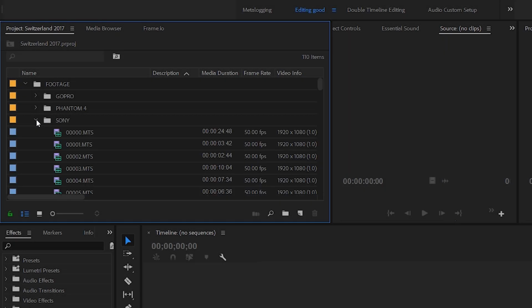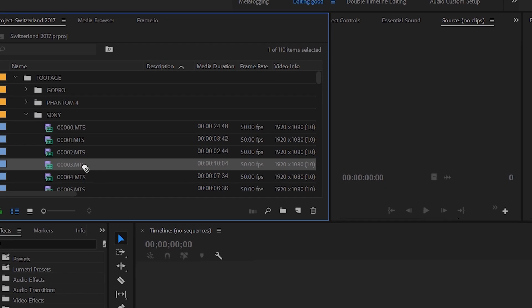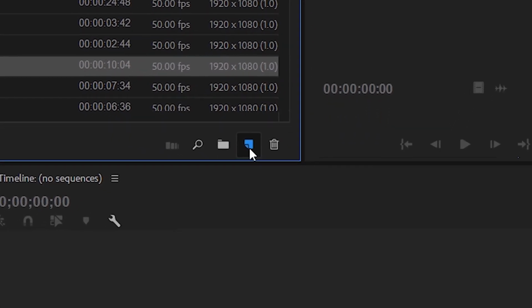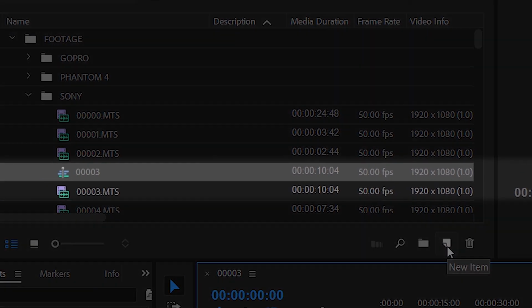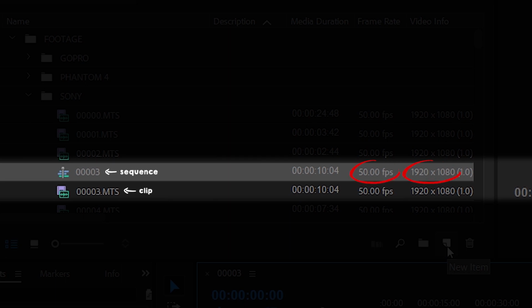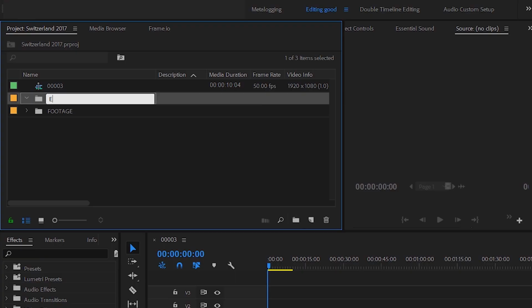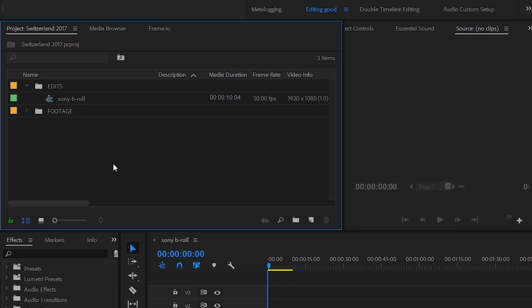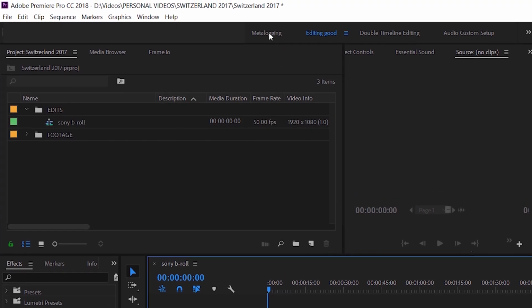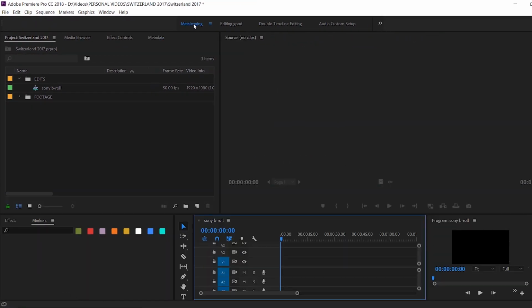To create a new sequence, just grab any clip and drag it over to this button here. That will create a new sequence that has the same properties as the original clip. And so here I've got my sequence ready to go. I'm just going to switch over to my metalogging workspace, and we're going to start going through the footage.